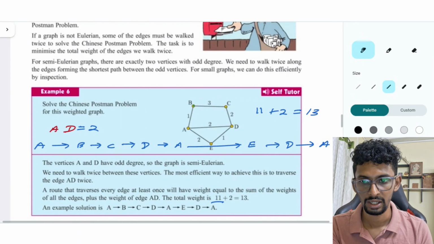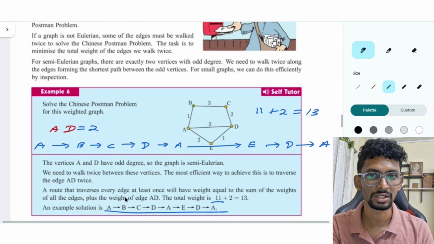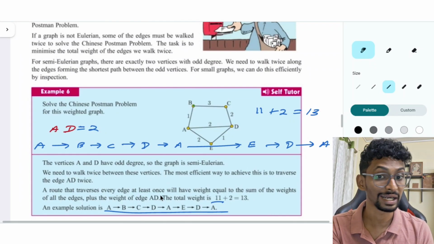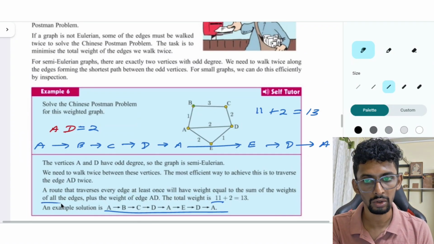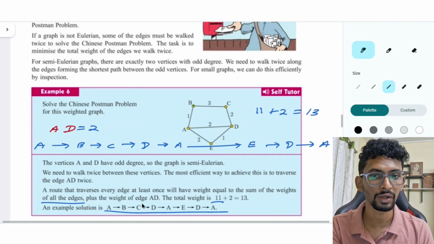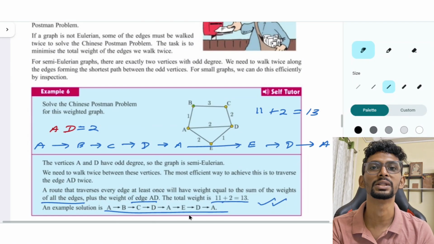You can see the same route is given, and any route that traverses every edge at least once will have weight equal to the sum of the weights of all the edges plus the weight of edge AD. So total weight will be 11 plus 2, that is 13, which will be the answer. If there is any doubt, you can ask me in the comment box.